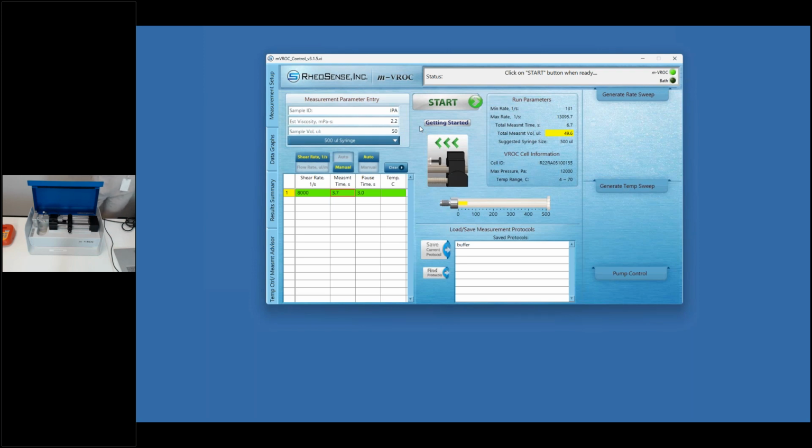Again, with our other instruments, the VROC II and the microvisc, you're not going to need an estimated viscosity, so it's much easier when you haven't used a sample before. But for the VROC I, you can look at your sample and try to estimate the best estimated viscosity and change it from there. And then, as I mentioned, you have to put in your sample volume.